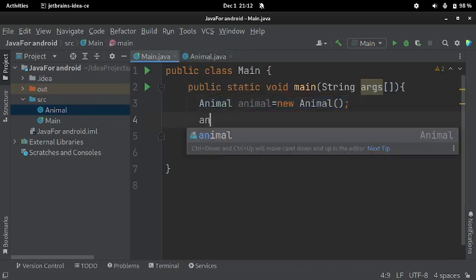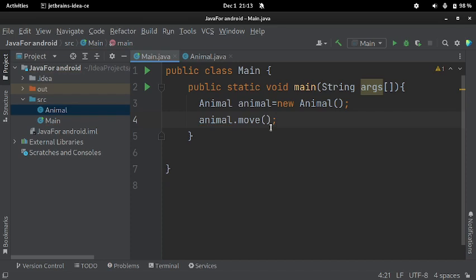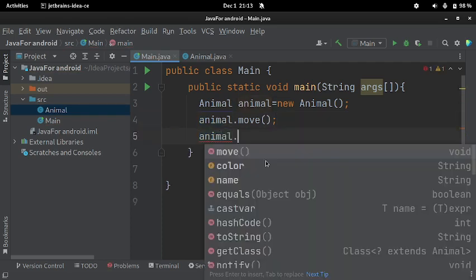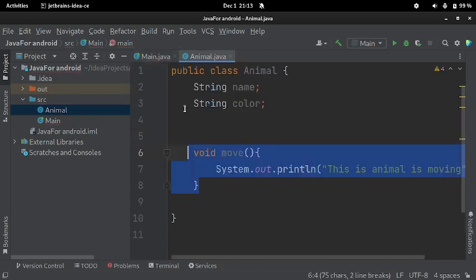Let's say animal dot. When I put this dot symbol here, you can see all those properties and methods, the IDE shows them in an IntelliSense panel, right here. So let me put move here. This is a way of accessing a method, using the dot operator. We could also say animal dot color, right? This way I'm accessing this color property here.